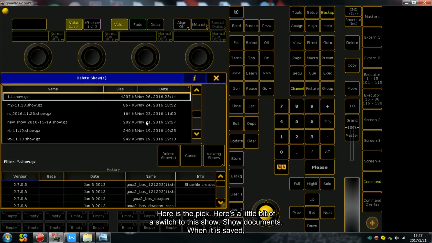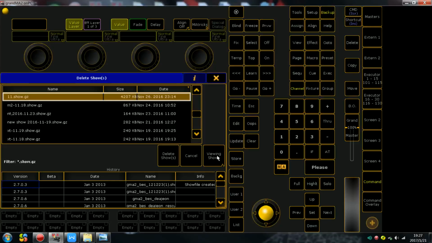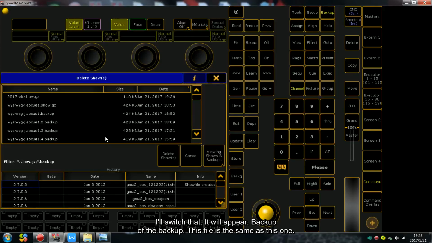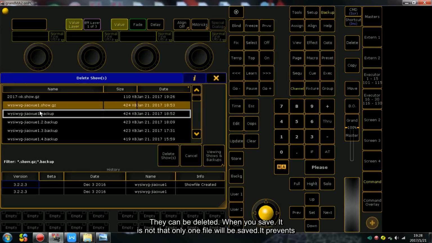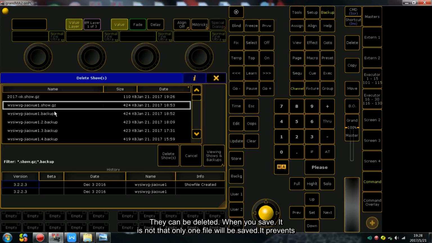Here is the pick. Here's a little switch to this show. Show documents. When it is saved, it's not just a show. One of its suffixes is show.gz, which is a compressed package format type. I'll switch that. It will appear. Backup of the backup. This file is the same as this one. They can be deleted. When you save, it is not that only one file will be saved. It prevents you from making mistakes in your files.